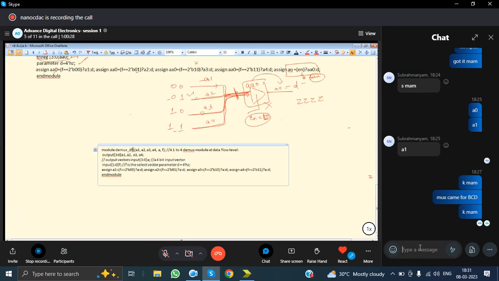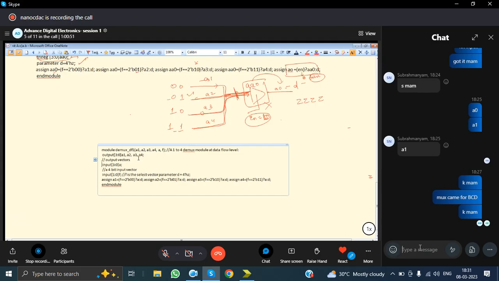So look, what is given here: demultiplexer outputs. See, this is a 4-bit, every output is a 4-bit vector. A1, A2, A3, A4 are the outputs for the demultiplexer. These are the output vectors. Okay, so input is a single input. Okay, one select line is there.